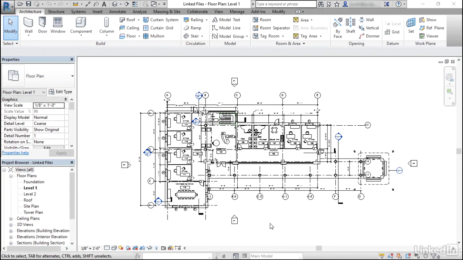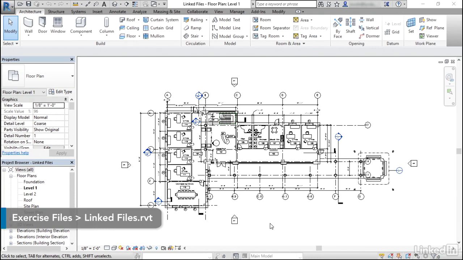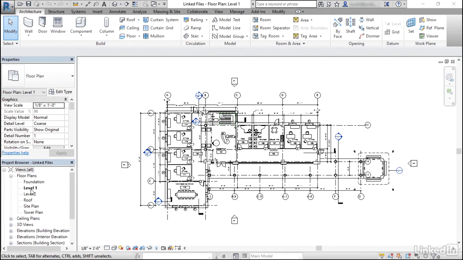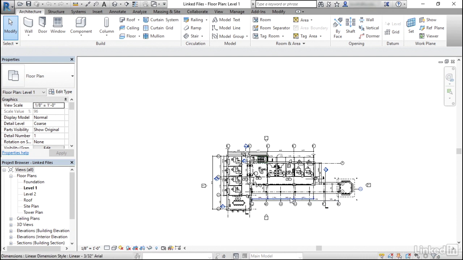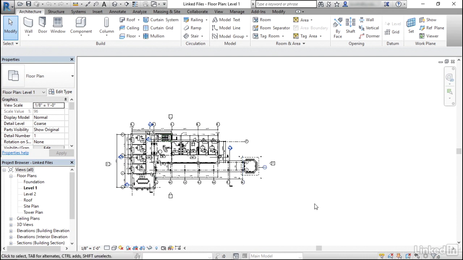In this video, I want to look at what happens to your view range when you have a linked file. So I'm going to work in this simple office building file that I have here, and I'm in the Level 1 floor plan, and I'll just simply zoom out, and I'm going to add a link to this file.